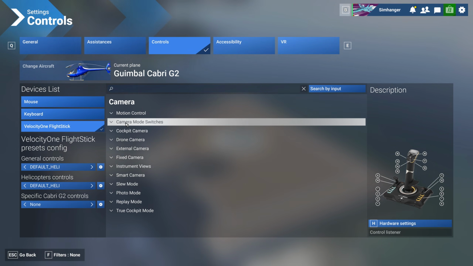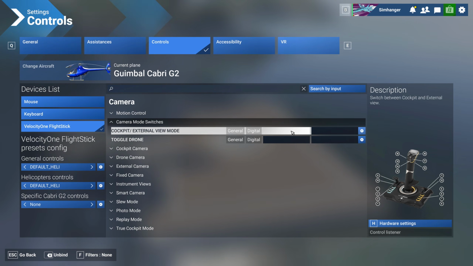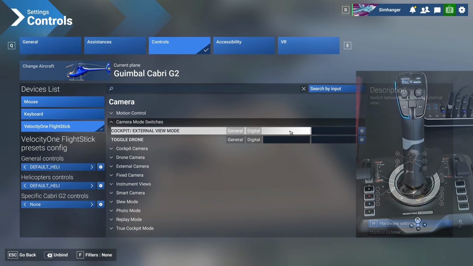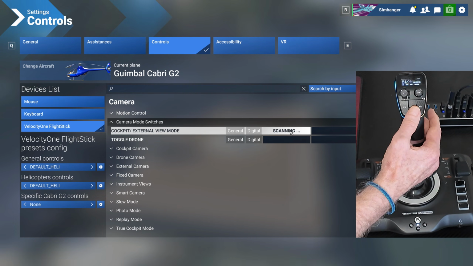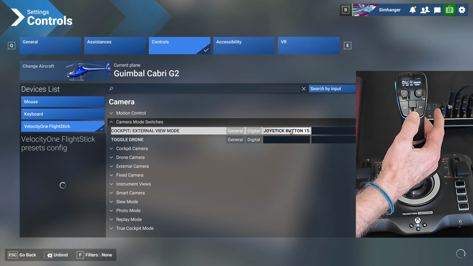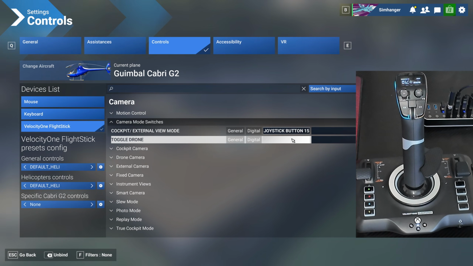Once again, a whole range of categories on offer. We're going to choose camera mode switches. We need to switch between cockpit and external view. You'll note my flight stick has a trim wheel. I'm not using that, but it also functions as a button. So if I press it, I can go to the external view and back again. I'm using that. You can configure that to any button that you want.